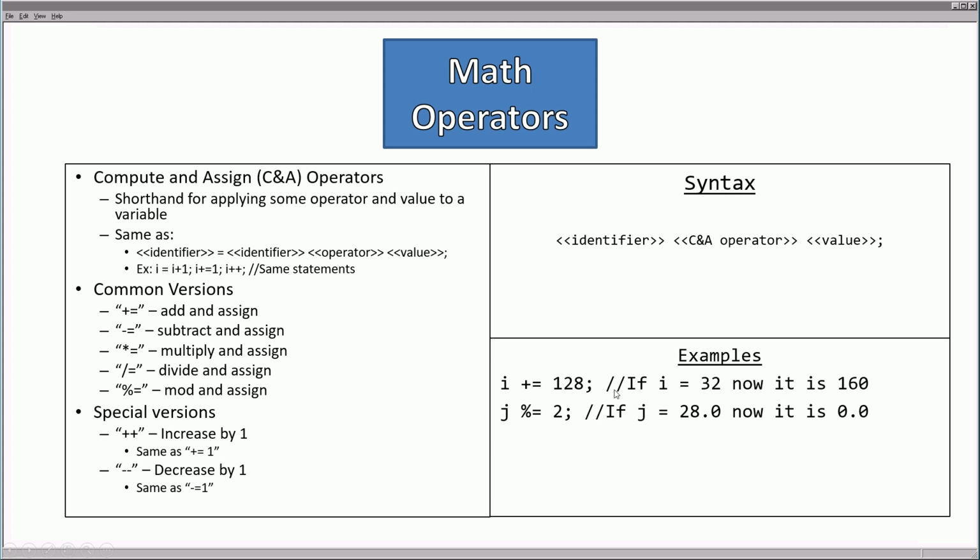As we can see over here, if the value of I was assigned to 32, when we do plus equals 128, it becomes the value of 160, because it adds the value of 128 to 32 and then stores it back into I. Now just like here, if j was assigned to the value of 28 and we do mod equals 2, it's now assigned the value of 0 because there is no remainder after division by 2.